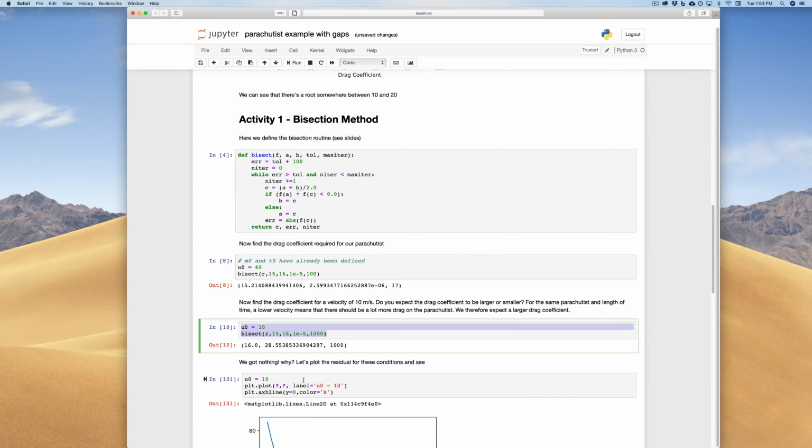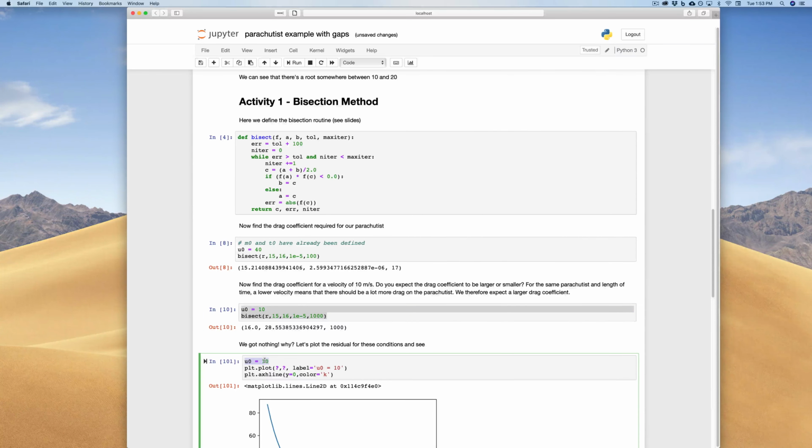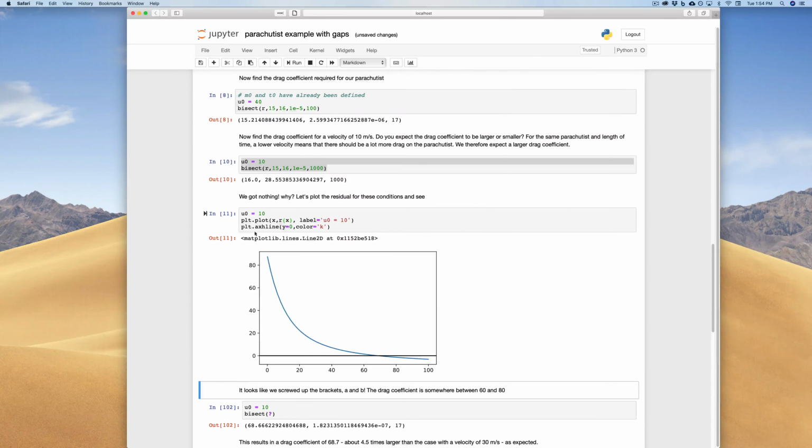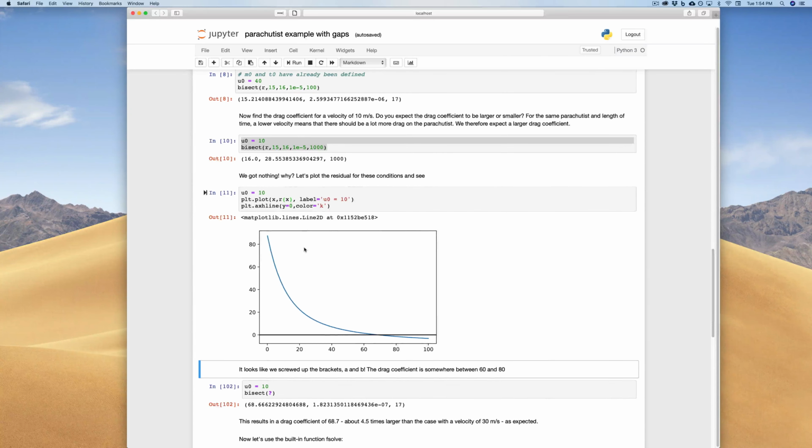So let's see how this works. We're going to plot now for u0 equal 10 meters per second. Let's plot x and r of x, or r of c, and let's see what happens. This is going to intersect the y equals 0 line at a drag coefficient of about 65 or 70 even. Our bracket, therefore, 15, 16, is a really bad bracket. So it looks like we screwed up the bracket. We need to do a better job with the bracketing, and that's the challenge with these closed domain methods, and specifically bisection methods.